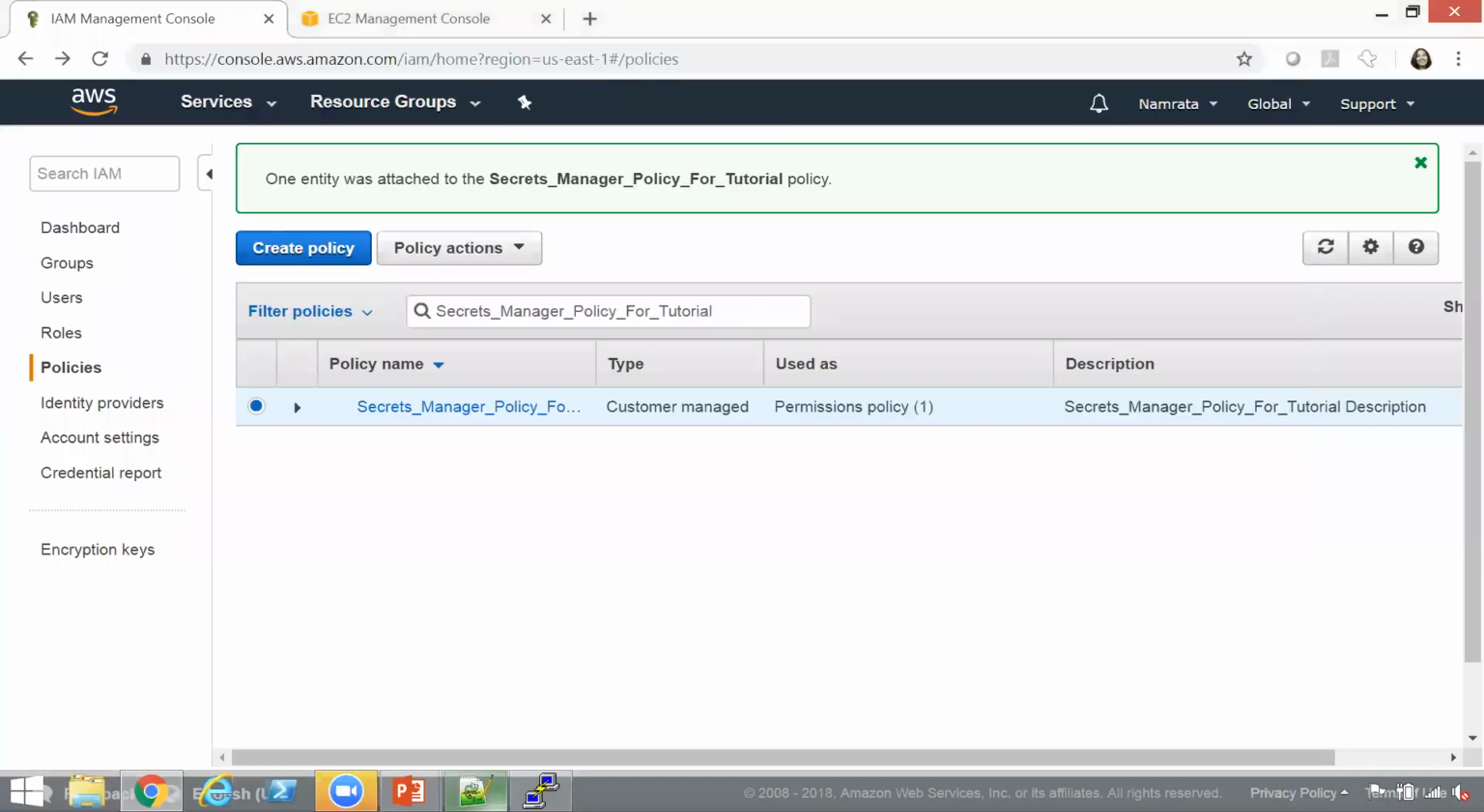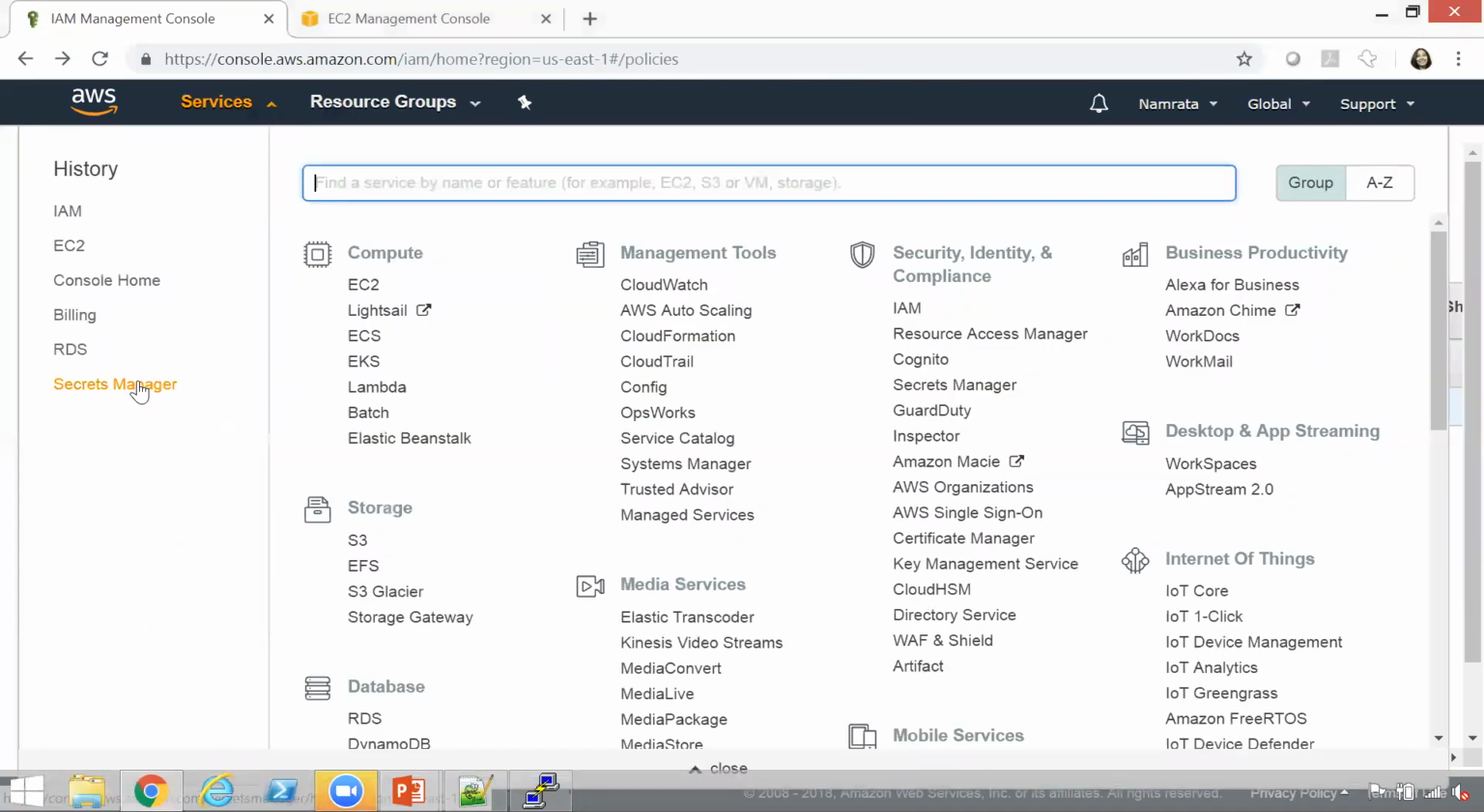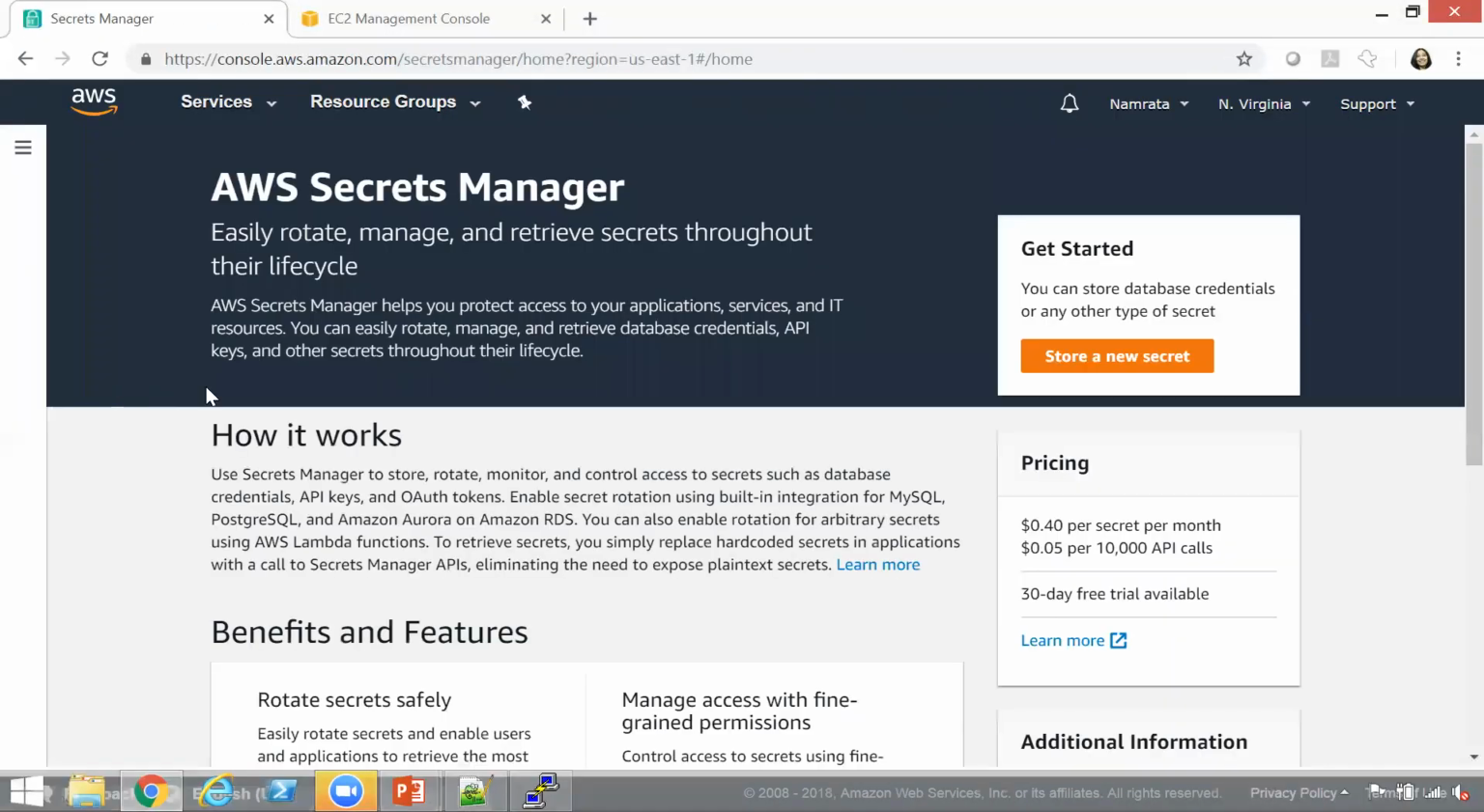So let me switch back to my AWS account and go to Secrets Manager. This is the Secrets Manager service right here. Click on Secrets Manager and click on Store a New Secret. Now, as you see, there's pricing involved, and it only has a 30-day free trial. So be careful, because you could potentially incur charges.